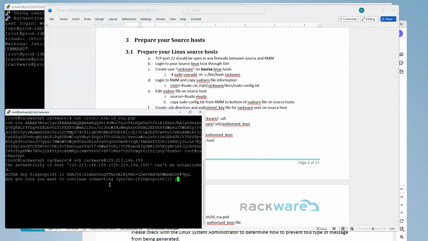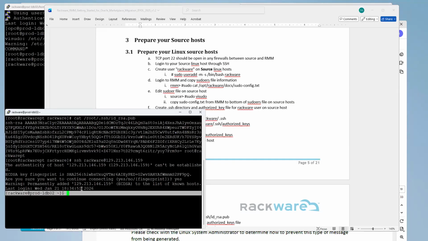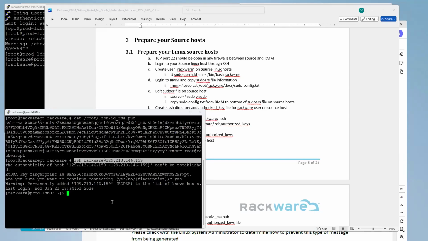Say yes, because it's a new key. Boom. So what we've done is from the RackWare engine, we've made an SSH connection to our source hosts, and we're not being prompted for a password. So we made a secure SSH connection, created the tunnel, and we're able to log in directly as the RackWare user to our source host. So that's it. We're done. We were able to verify the RackWare engine can reach this Linux source host that we're going to do some workflows against. So we're done there.